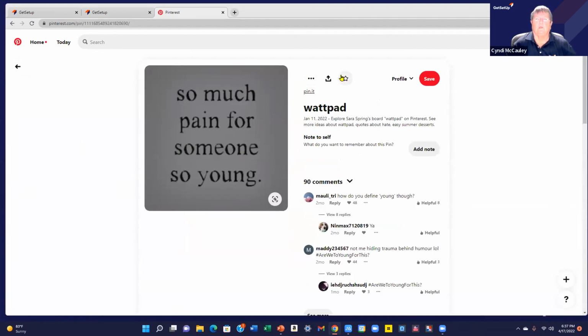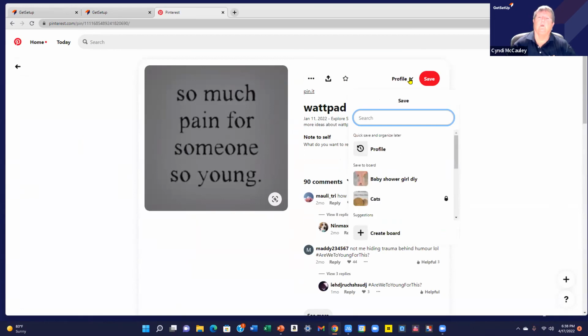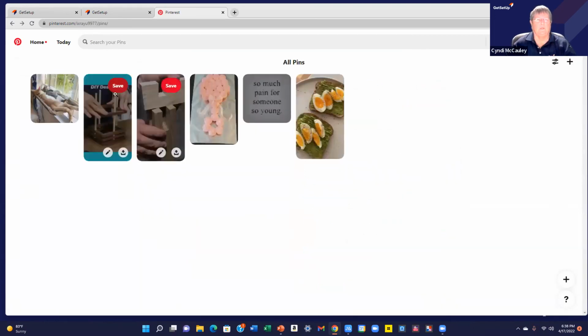And go to the 3 dots, which of course always means more. And that's not what it, profile, here we go. I'm sorry. I just can't, there's so much to it. I have trouble remembering where to go.